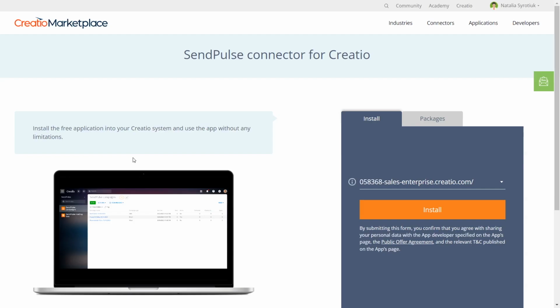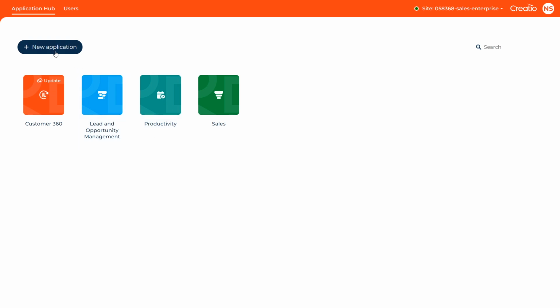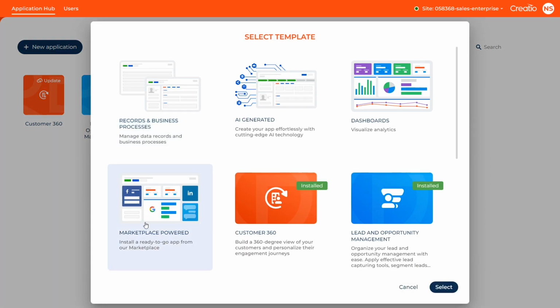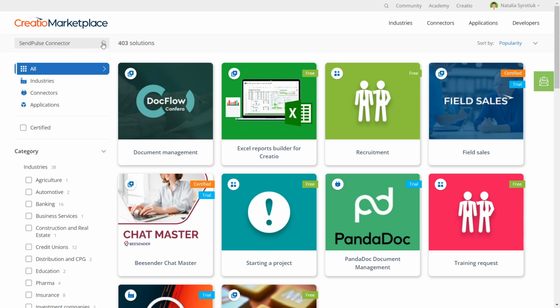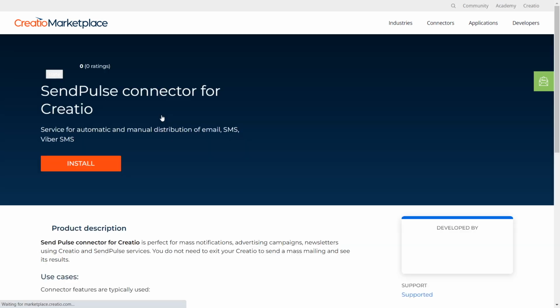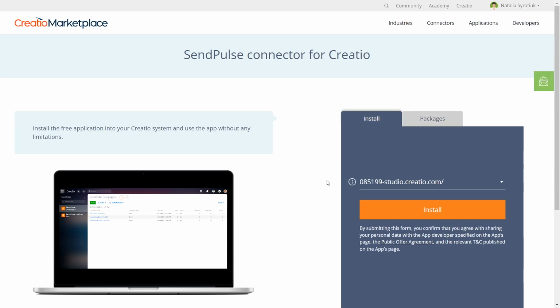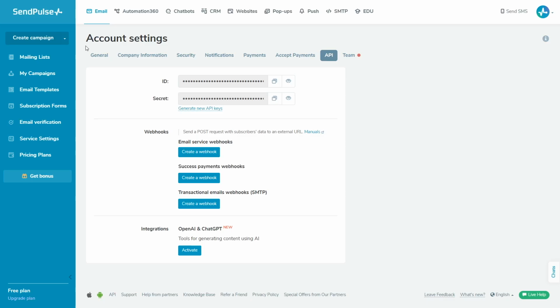To install the connector in your Creatio account, click the gear icon in the upper right corner and go to Application Management, Application Hub. Click New Application, Marketplace Powered. Use the search bar to find the SendPulse connector and click it to install. You need to register on the Creatio Marketplace and specify your account domain. Installation may take up to 5 minutes.